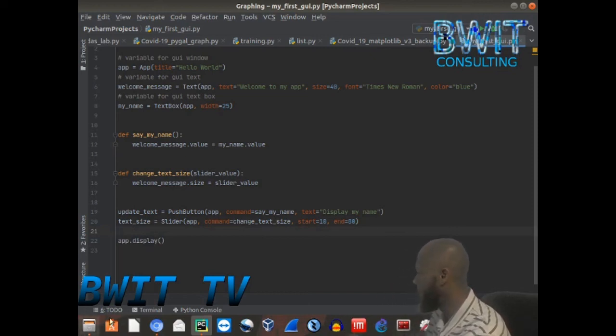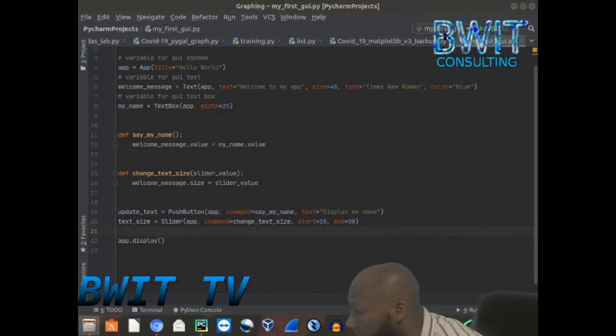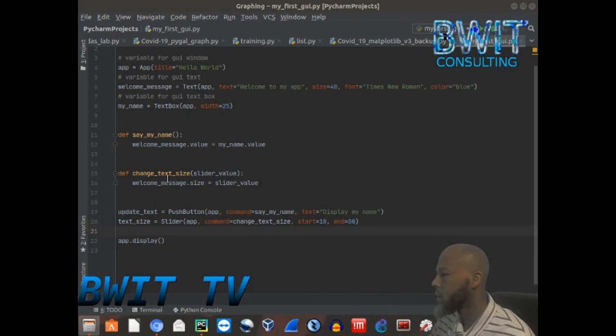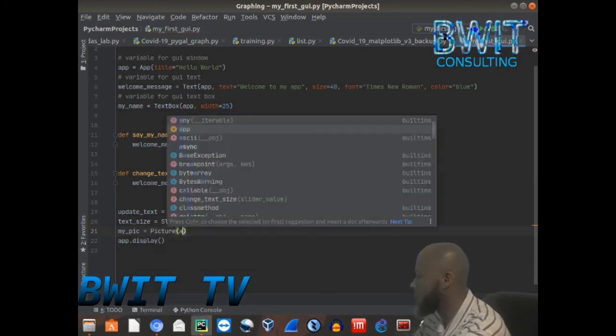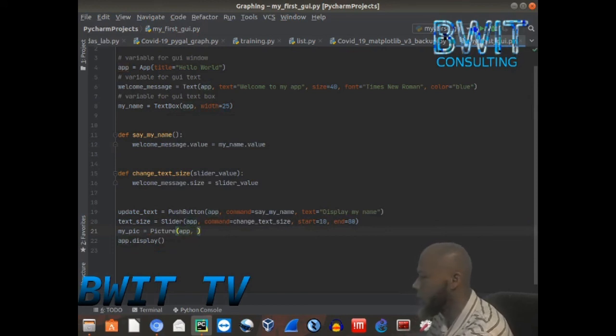Let me find a picture here first so that I actually know where it is. And let's see here. How about there's a little logo I got, pandas PNG. Yeah, that should work. I just got some little GUI stuff here. So we're going to say my pick, and you can name this whatever you want, and this is going to equal picture, and that's going to be to the app. We're going to say image, and then the location of our picture.